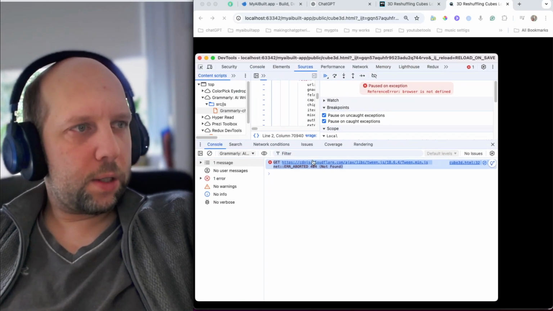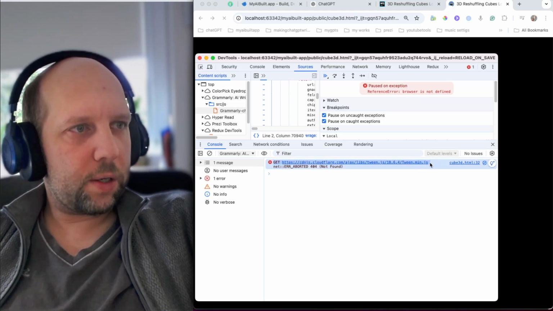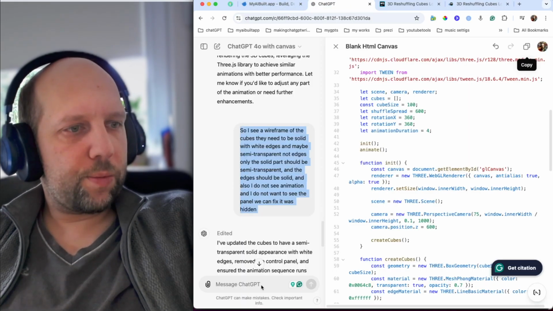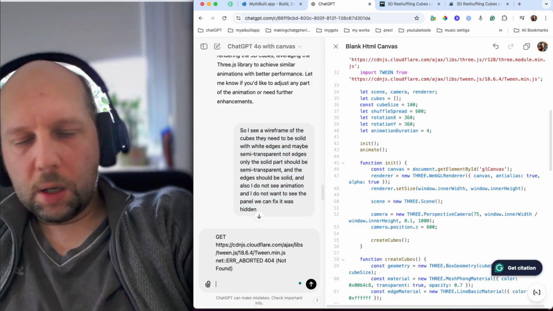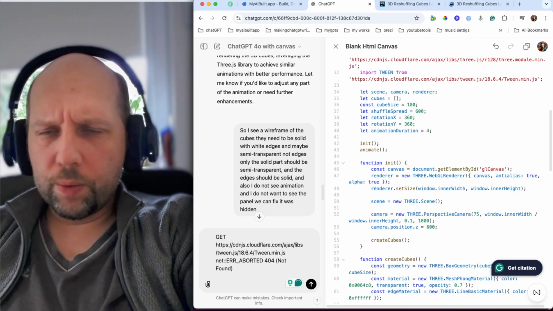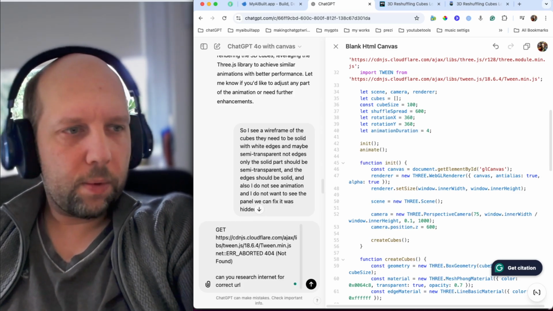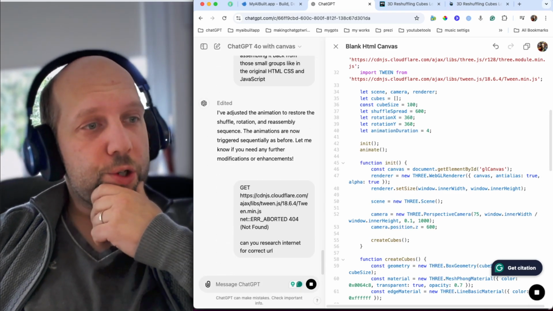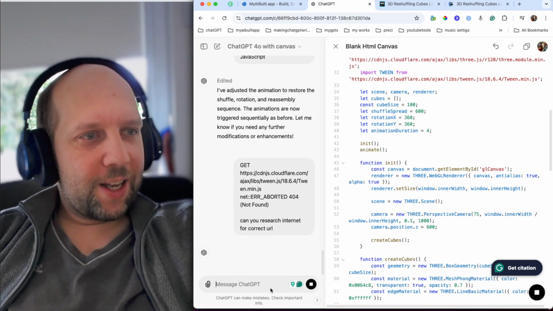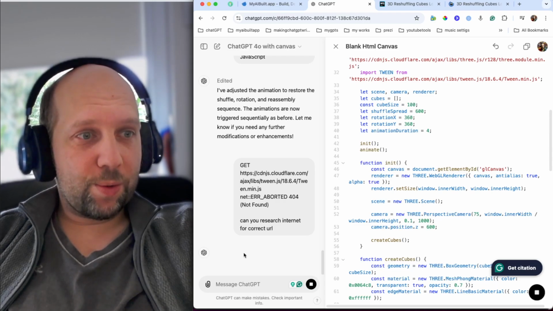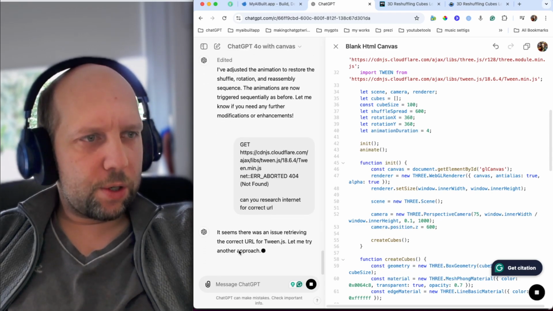And the error I see is that it cannot find... We can try something interesting here. So it cannot find this. Let's give to ChatGPT the error and ask it for something I'm not sure it can do. Can you research internet for correct URL? Let's see if it can search the internet. It can't. It's searching the internet. That's something Claude cannot do as well. It tried to search.